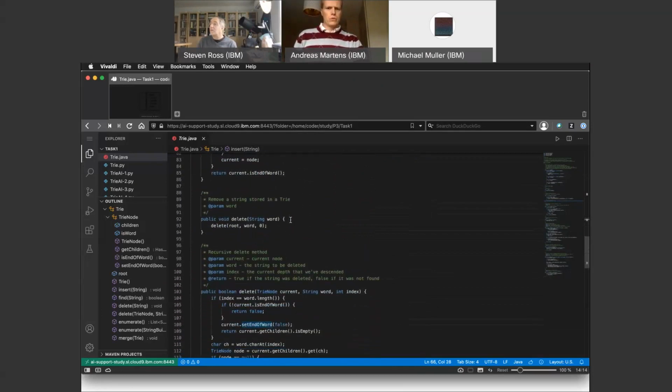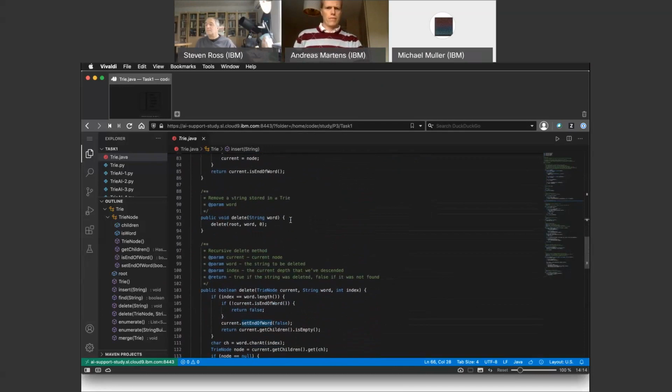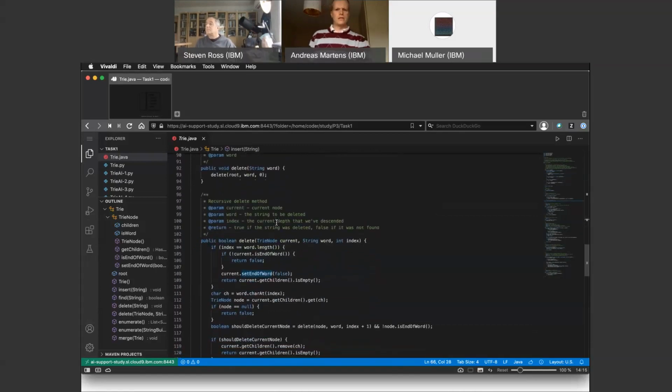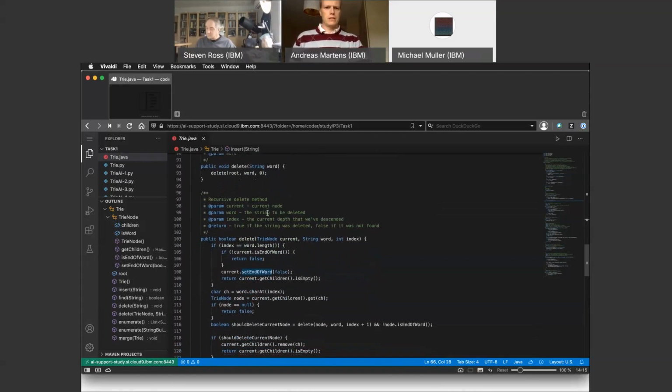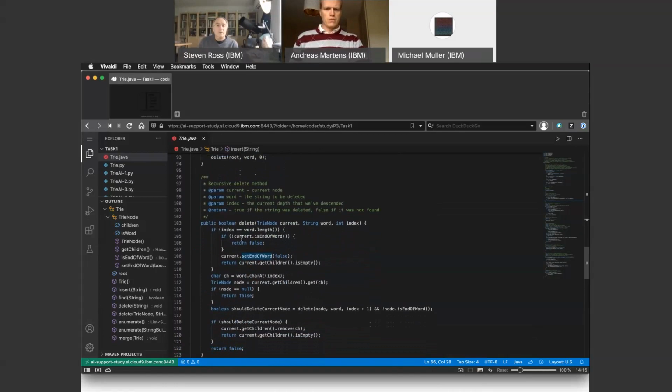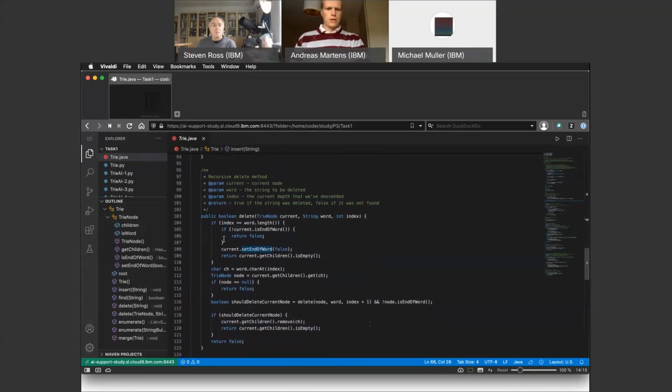Remove the string stored in a trie. Delete. There must be a, oh, here we go. Yeah, recursive delete. So it takes the current word and index. If index equals word.length, then if current is not a word, return false. False, was not found. Okay, yeah, because it can't be that word if it's false. Okay, set is-word.